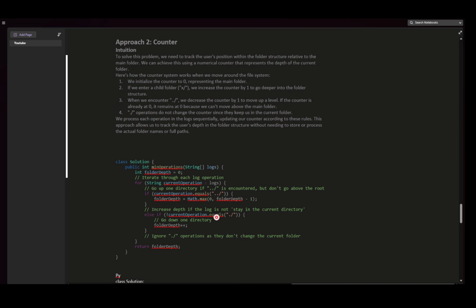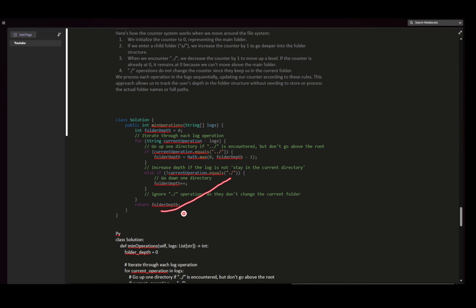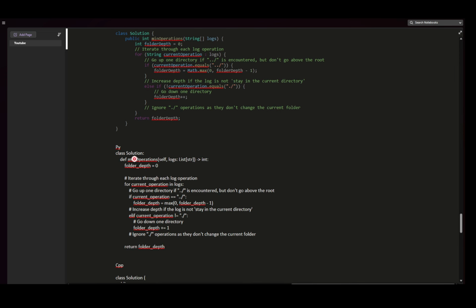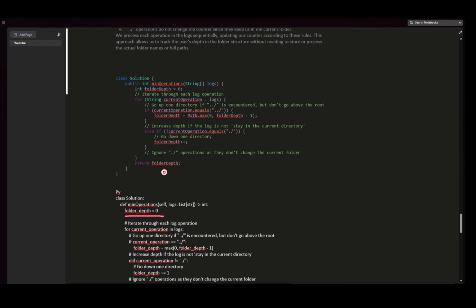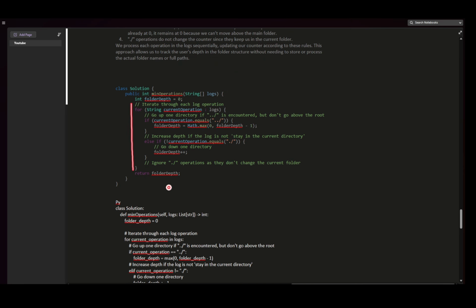And for entering a folder, we simply increase the depth by one, depth plus plus. And the dot operation doesn't matter. If we add folder plus zero, it doesn't hamper anything, so we can skip that operation, a constant use of time. After doing all the iterations over each log, we return the final folder depth. And this is the Python code. You can see that it is simple. The time complexity is linear, and the space complexity is constant.